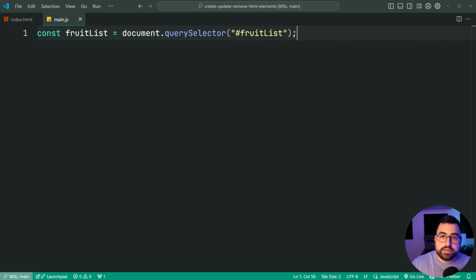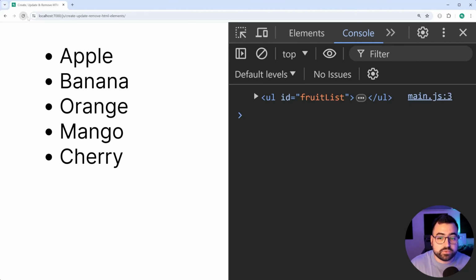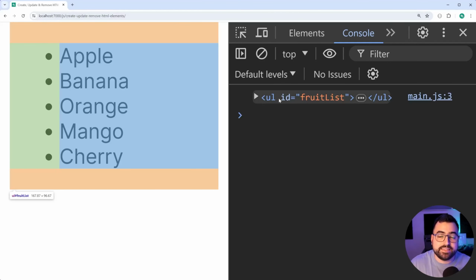Okay, now if you haven't seen querySelector before, basically you pass in a CSS selector. So as you know, in CSS to target IDs, you say hash, classes is a dot, okay? Simply get the element with this ID. If I was to console.log the fruitList now, we'll save this, go back in the browser, refresh, we get the unordered list in the JavaScript.